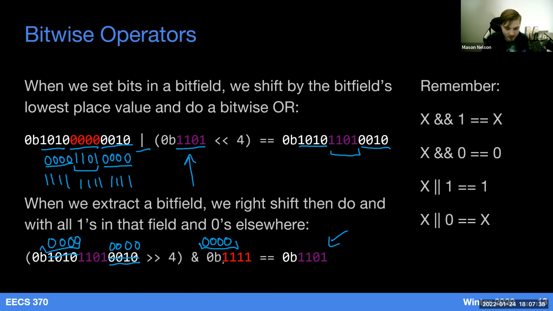And so after a right shift, of course, we'll have these 1, 1, 0, 1 lined up with our 4 1s, and then they will be preserved to our 1, 1, 0, 1 at the end. So remember that.